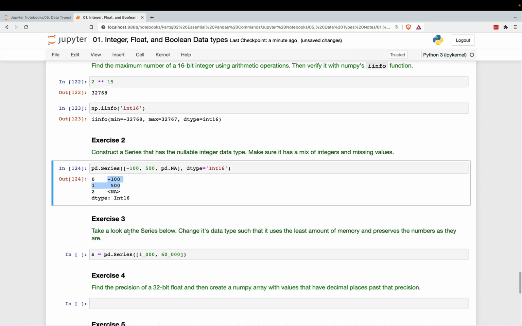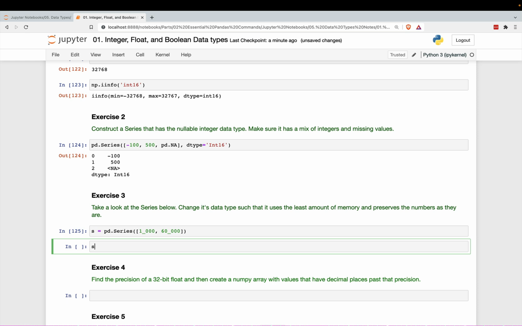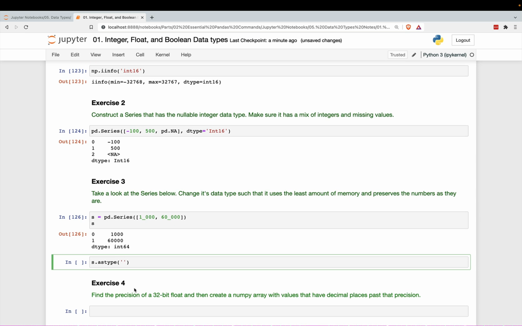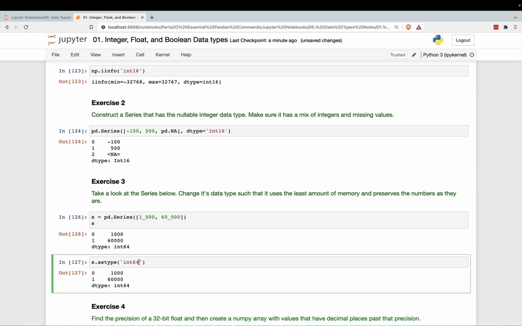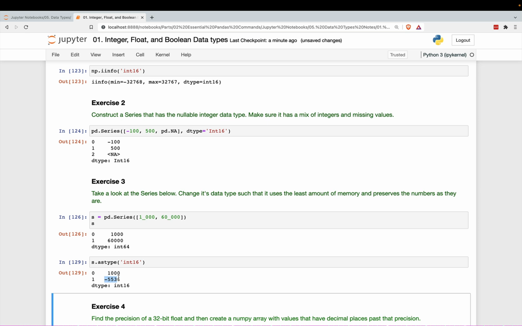All right, number 3, take a look at the series below. Change the data type such that it uses the least amount of memory and preserves the numbers as they are. So let's change this astype. So this is 1,000 and 60,000. If we use an int64, that will work, obviously. If we use an int32, that will work. Can we use an int16? Okay, no, that doesn't work.